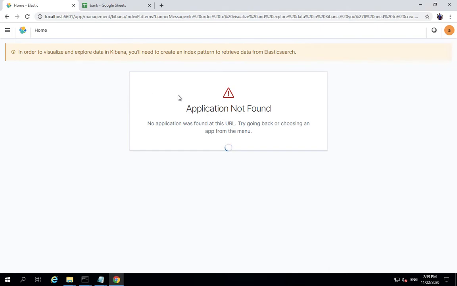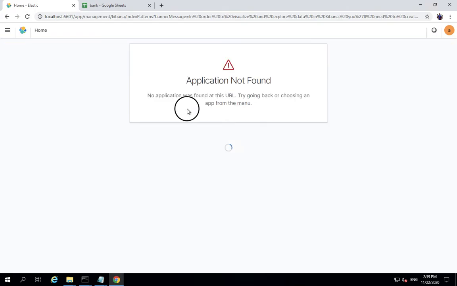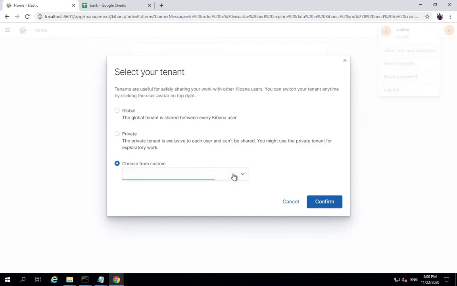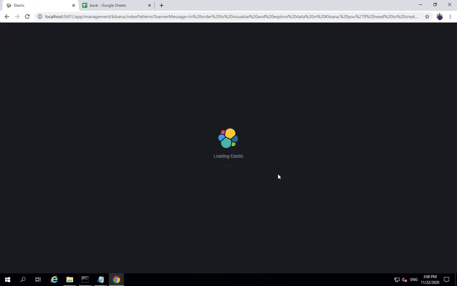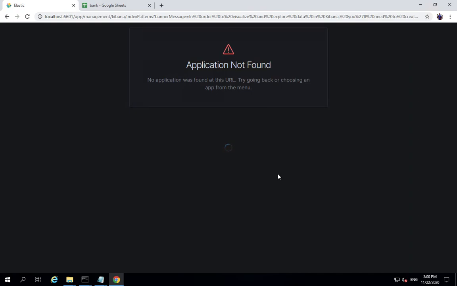Just to clear the room, if you see any application not found error, this basically means the user doesn't have access to what they are trying to access. User doesn't have access to that. So if I come over here and I switch my tenant, custom, auditor tenant, confirm, I can see first of all the theme has switched. And the theme has switched to the dark theme because the admin has set all users of the auditor tenant to be on dark theme.